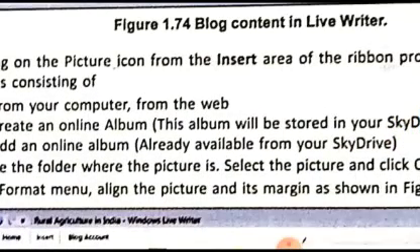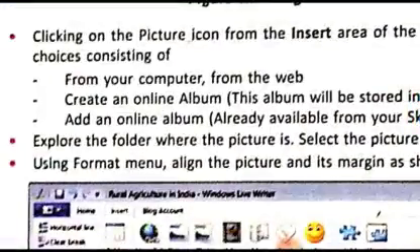Okay, it is already stored on the cloud storage in SkyDrive, and you only have to access that from the cloud storage which is available in the SkyDrive. So from there you can add an online album. Okay, these are the three choices which you will get when you click on the picture icon.